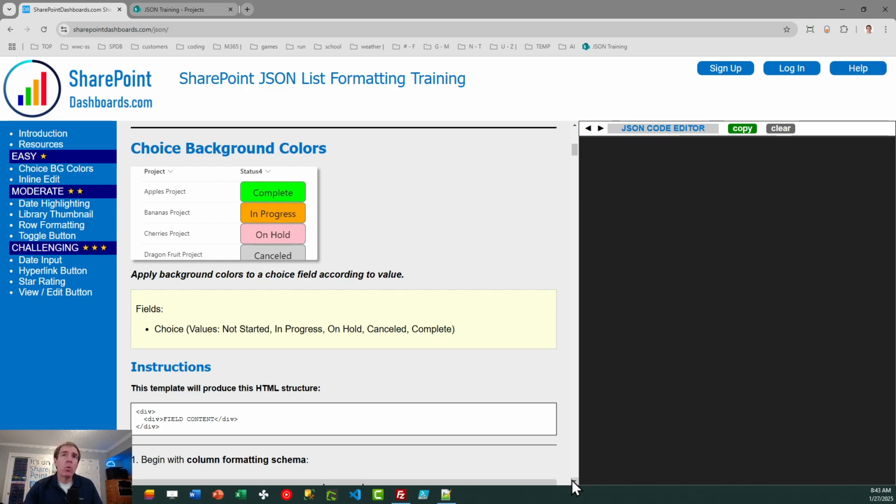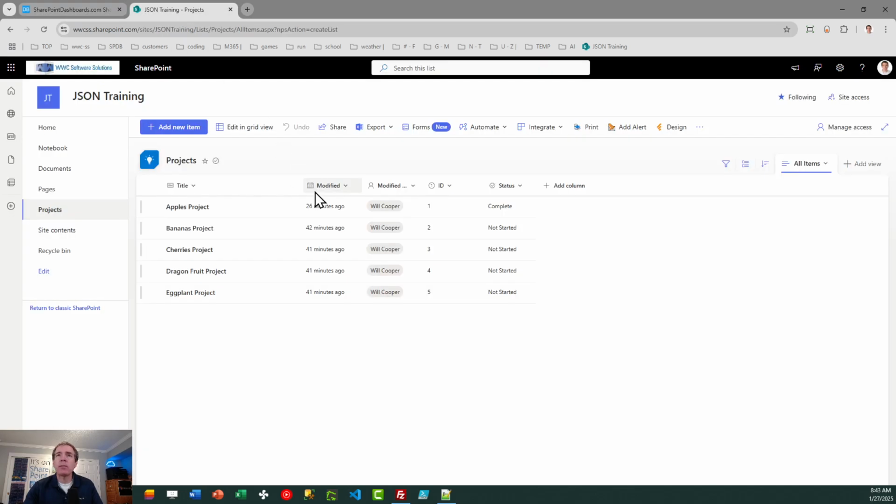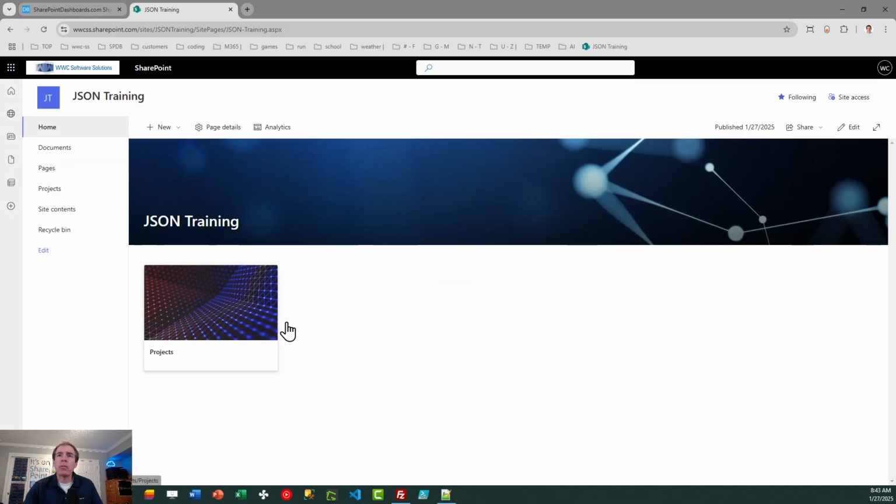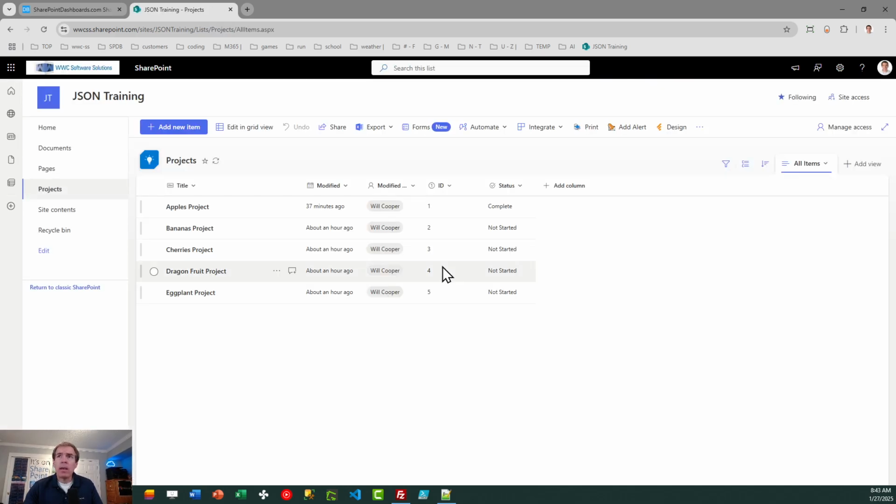In this training, we're going to be doing formatting on a choice field to set the background color and styling. To do this training, you should have a SharePoint site set up specifically for yourself to do your practice work. I've created a list called projects, and then I've created some dummy records. So if you don't have this already, go ahead and pause the video and make sure you create your practice list and then create some dummy records in it.